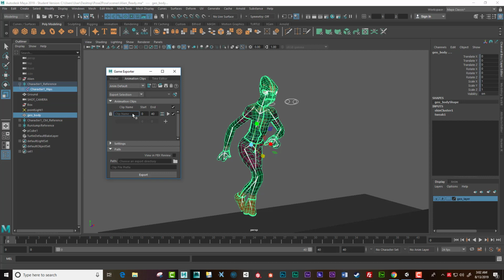I'll click plus and I'll put the name of my clip and the duration 0 to 40 frames. I could add other clips if I had, say, a jump or a walk, for example. Run, jump, walk, different game animations. I'll just delete this one for now.